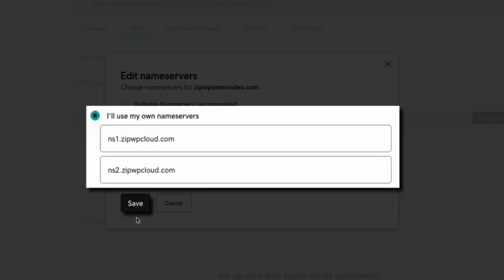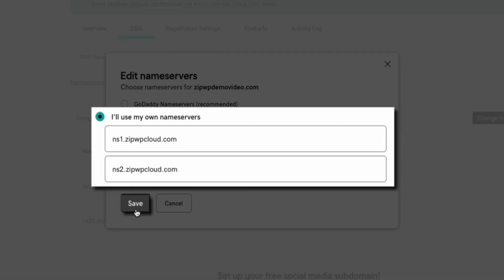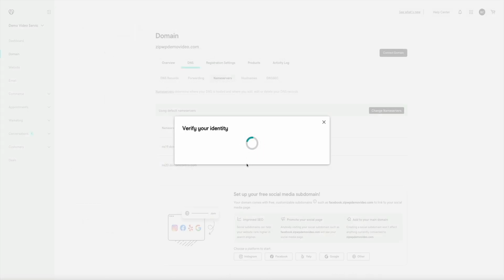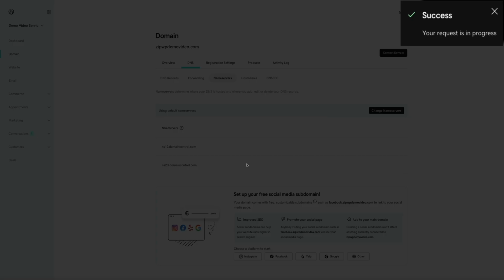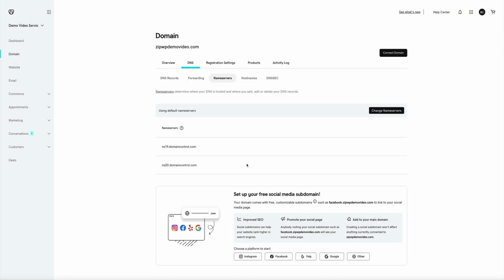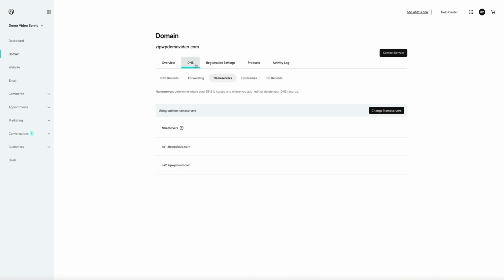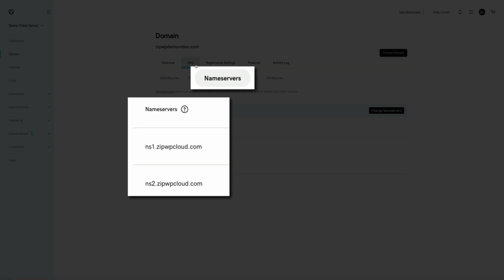Then once they're entered, click the Save button. And I sped through the processing and verifying identity steps, but that usually takes a few seconds. And after that's done, you should get a notification letting you know that the request to change the name servers has been successfully submitted. Then, after a few moments, if you refresh the page, you should see the updated ZipWP name servers are now being used for this domain.